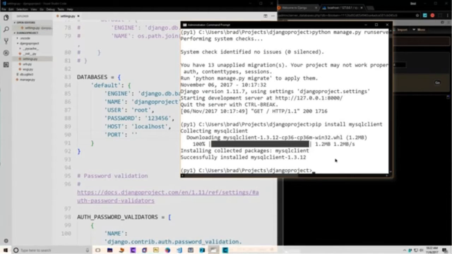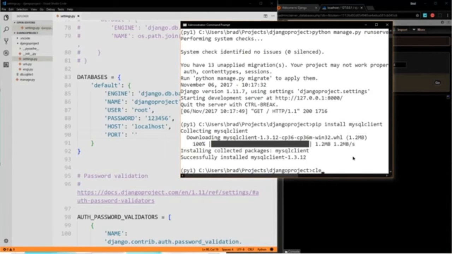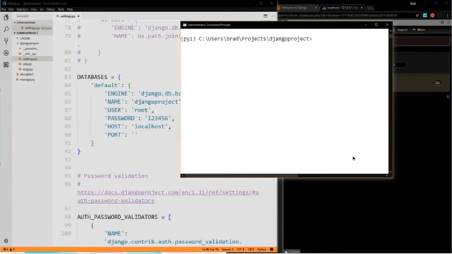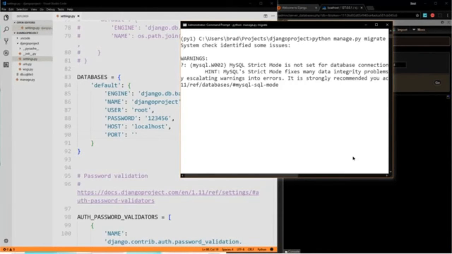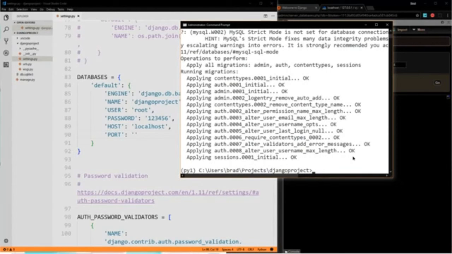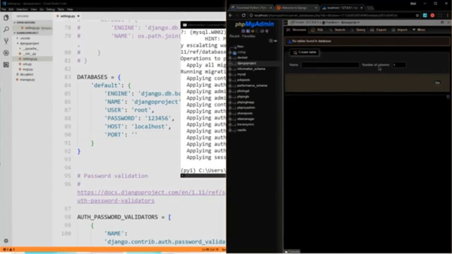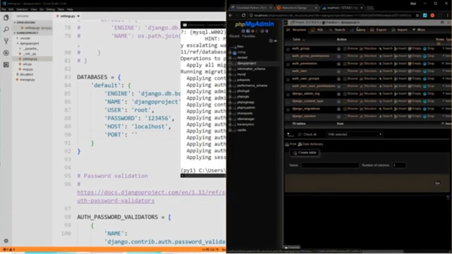So let's go back to our command line, clear this out, and let's run python manage.py, and we want to do migrate. All right, so everything looks okay here. Let's go over to phpMyAdmin and reload the database, and you can see all of this stuff was added.